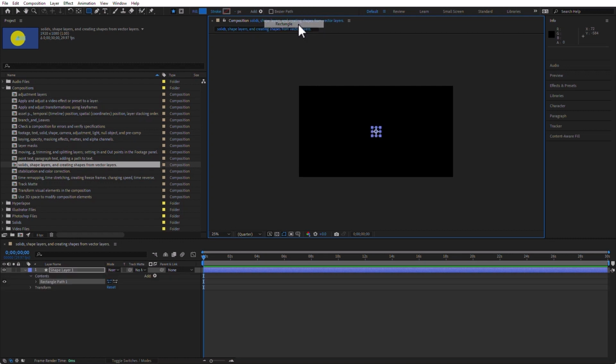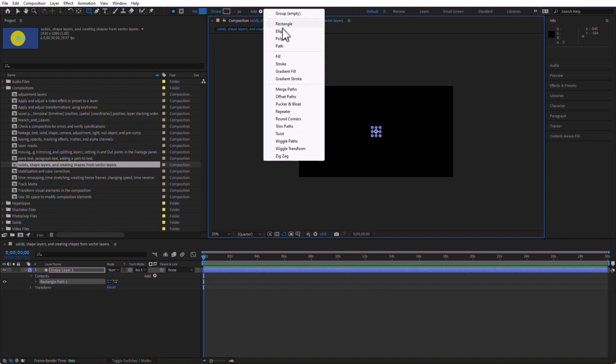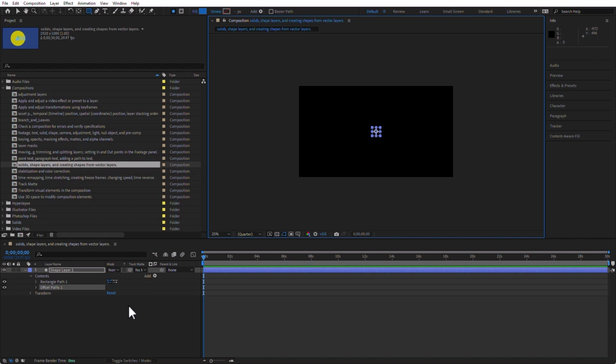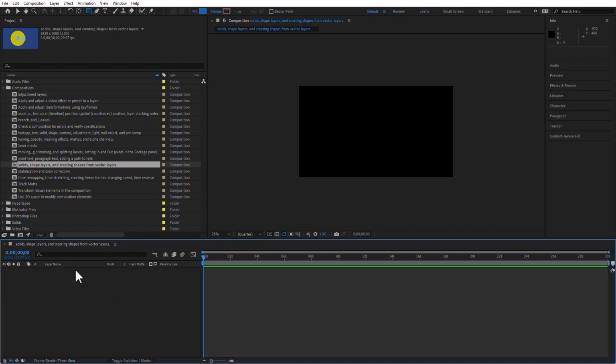After I add, say, a rectangle, which is just a small square here in the middle of the layer, I can then add a fill to that. I can add a stroke, a gradient fill, a gradient stroke. Yes, I can have gradient fills and strokes. So I can add those things. So I'm just going to delete that.